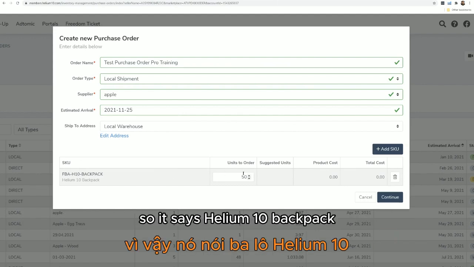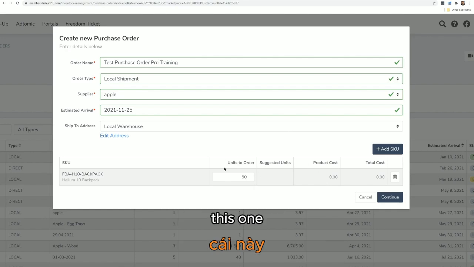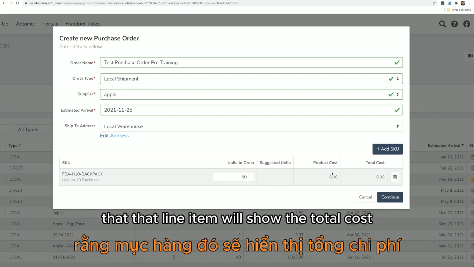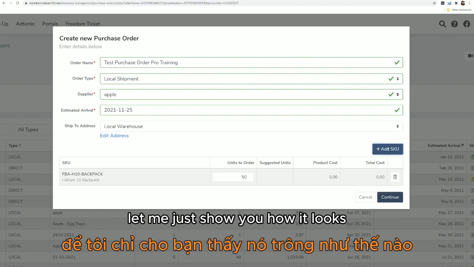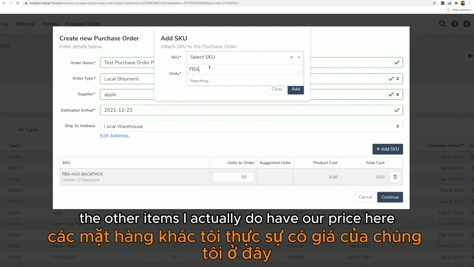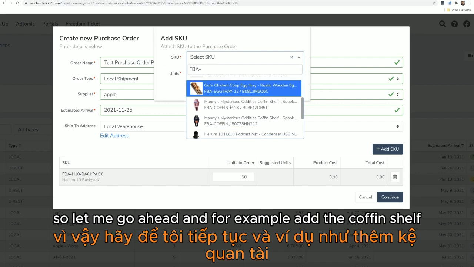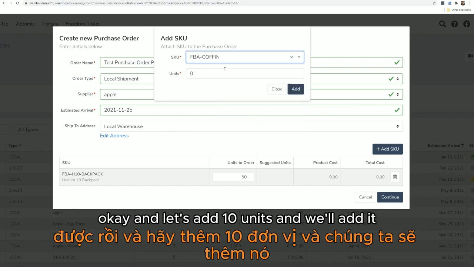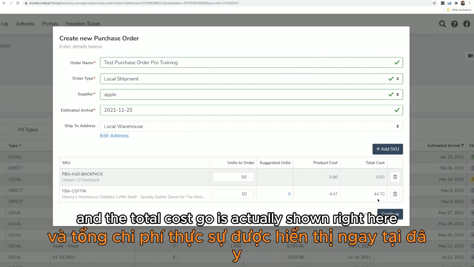Okay, so it says Helium 10 backpack. I'm ordering 50. If I had entered product cost, which I absolutely should, this one I never did because this is just a test product, that line item will show the total cost and the product cost. All right, so let me just show you how it looks. The other items, I actually do have our price here. So let me go ahead and, for example, add the coffin shelf. Okay, and let's add 10 units. And we'll add it. You can see I had put a product cost right here, and the total cost is actually shown right here.